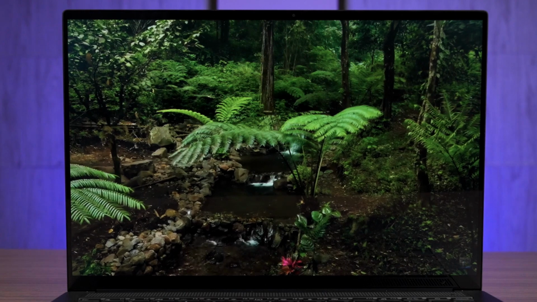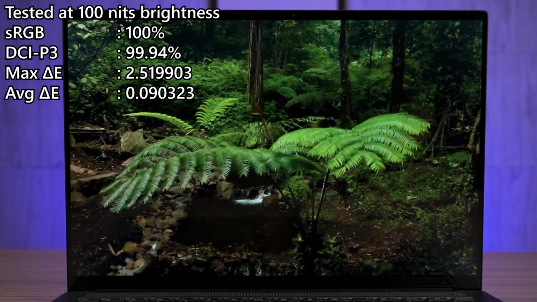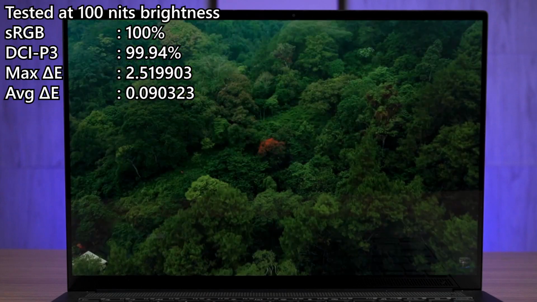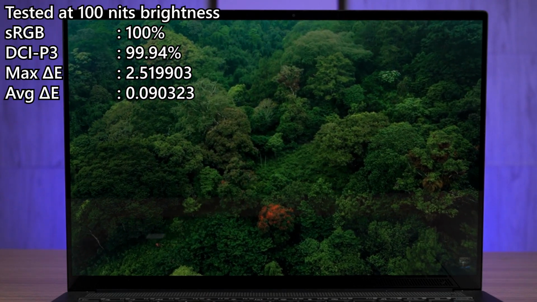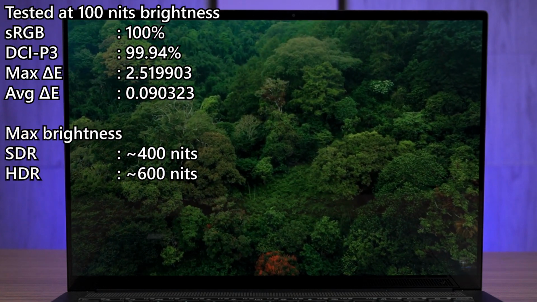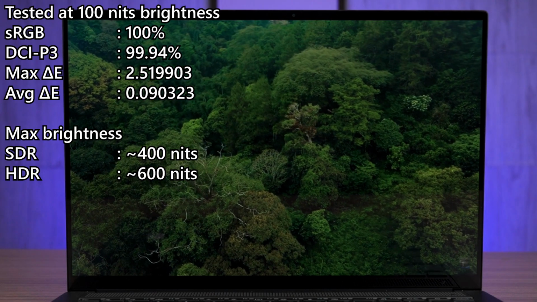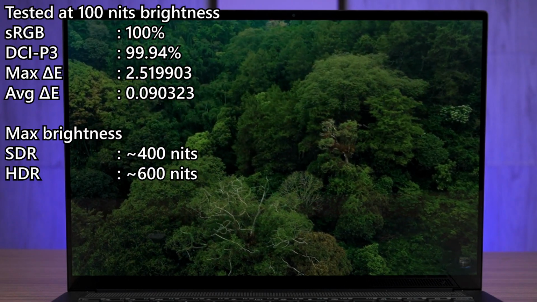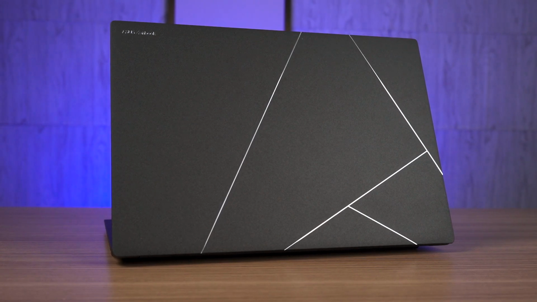The color accuracy is great as before, as it covers 100% of both sRGB and DCI-P3 color gamuts. The maximum delta E number should be an outlier since the average is so low. Its maximum brightness is at around 400 nits in SDR mode and around 600 nits in HDR mode. So overall, very good colors. However, this is not a touchscreen, so do keep that in mind because some other variants of this laptop are a touchscreen. The design of this laptop is more or less the same as the 16-inch version.